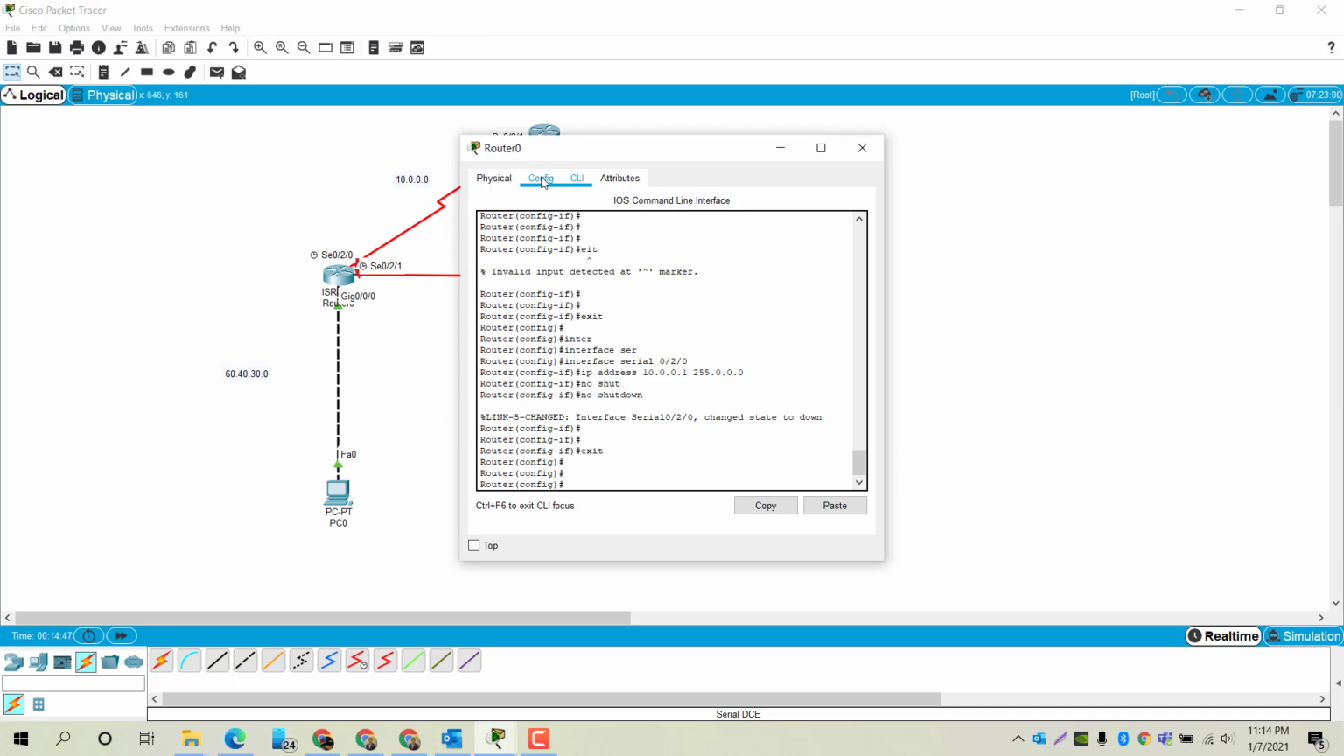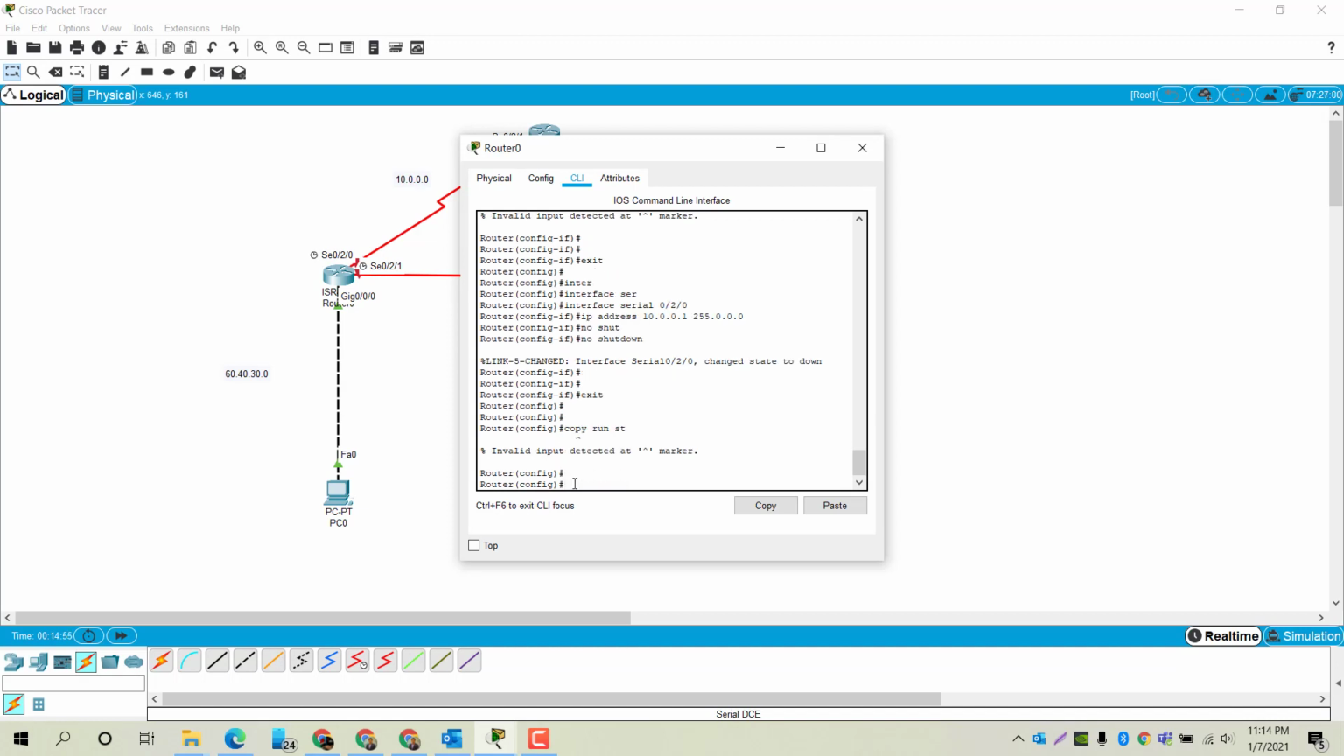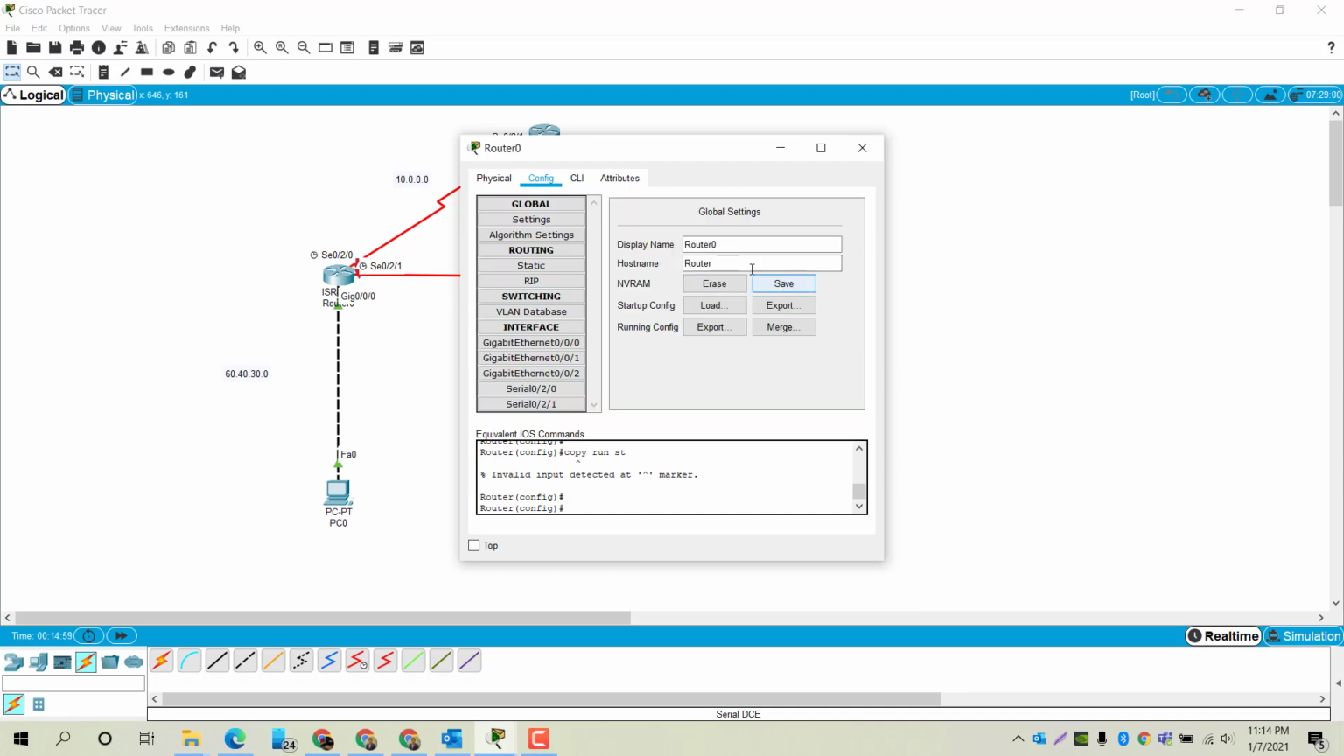and save these settings, and just type copy run st. We can do this from this port here, this interface here. Just click on save, and this will save the information which we have just performed on this router.